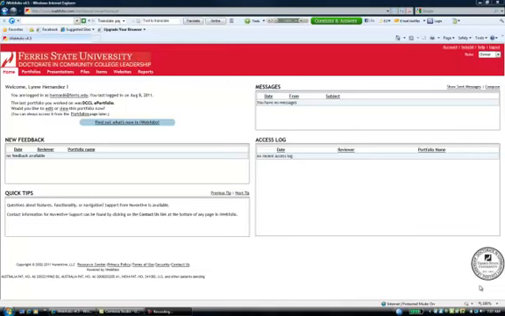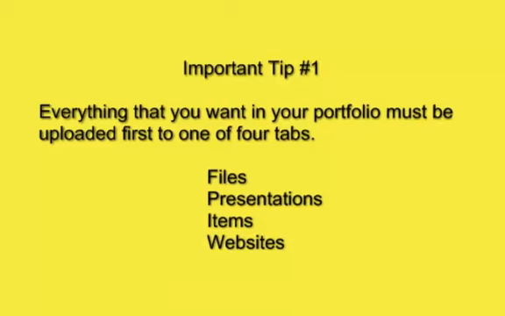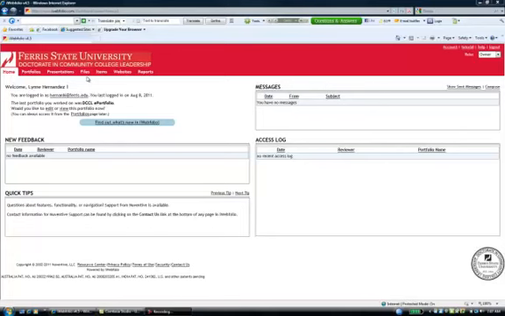The most important thing to remember is that you can only build your portfolio with materials from your 4 drawers. Everything must be put in one of the 4 drawers, the 4 tabs, before it can be incorporated into your portfolio. In this example, we will illustrate how to add a file created in Word that is currently saved in the Documents folder on the computer's hard drive.